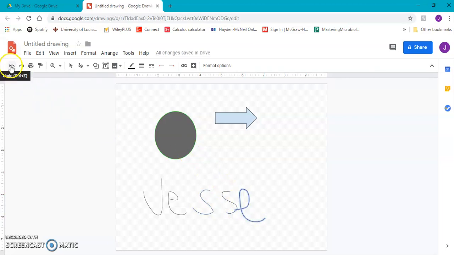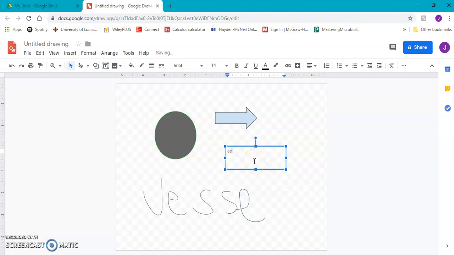We have the undo buttons right here, and you can redo it as well. You can add more. You could print it out. You can do paint format to change that up. You can insert a text box, and you can type in it.